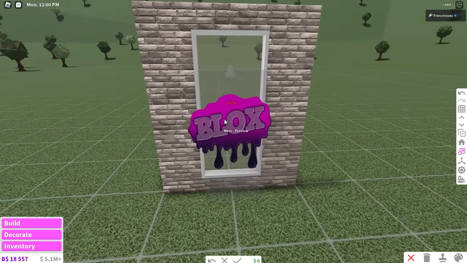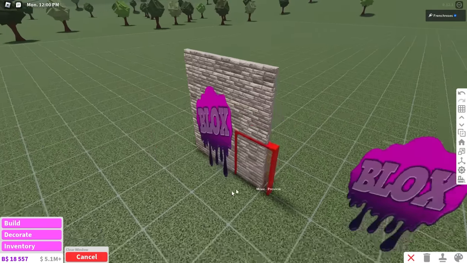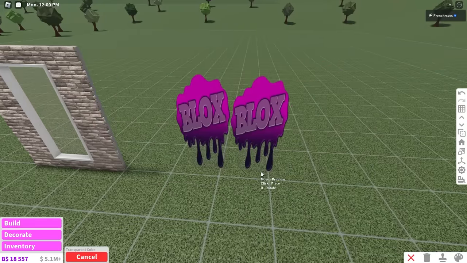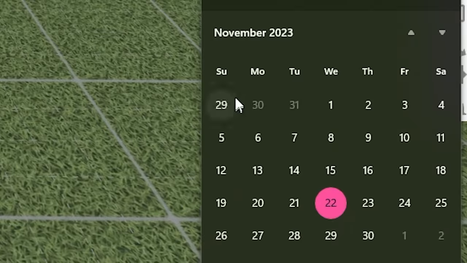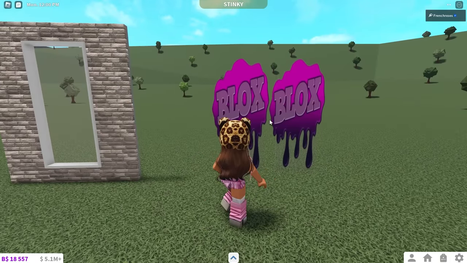Double-sided decal, just because it's gonna be shown on both sides. But I am so excited for the Bloxburg Christmas update. I think it's gonna come soon. I mean, the day I'm recording this is the day before Thanksgiving. If all goes according to plan, it'll be posted on the 26th, which is Sunday. And usually people put updates out right after Thanksgiving.